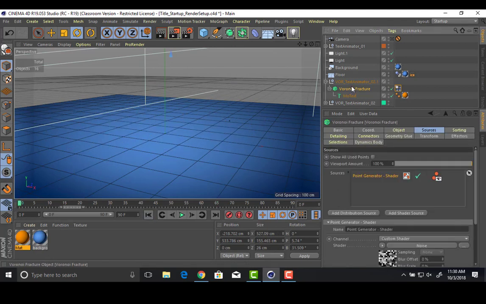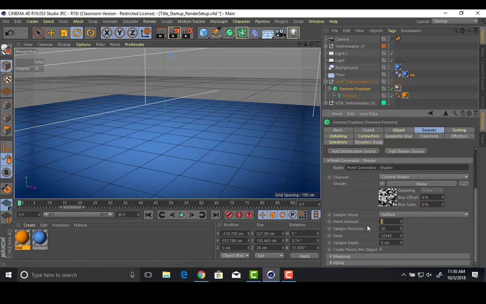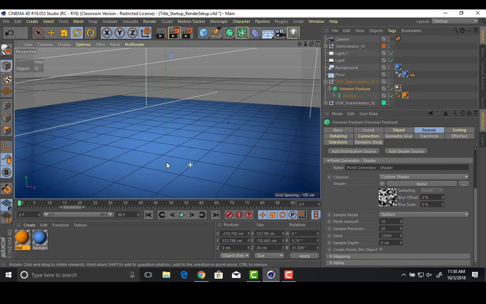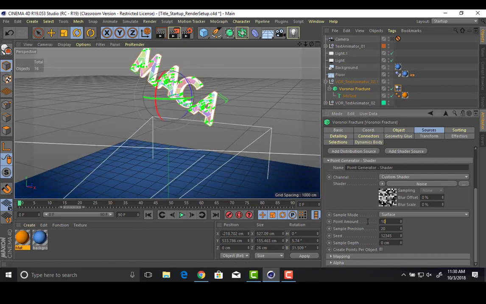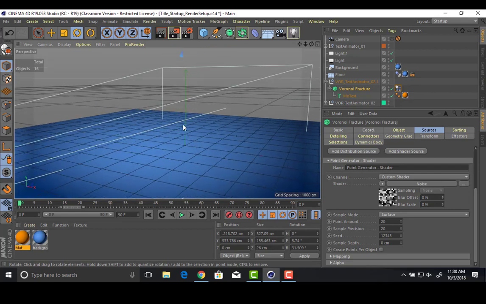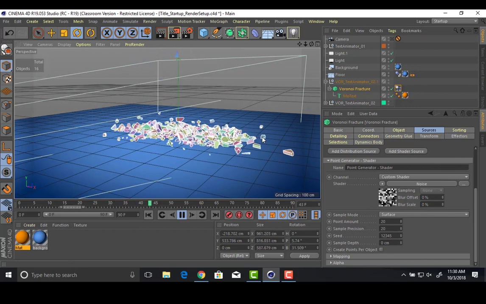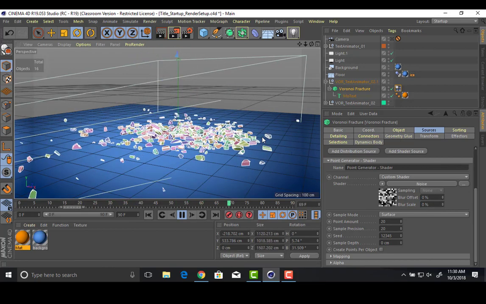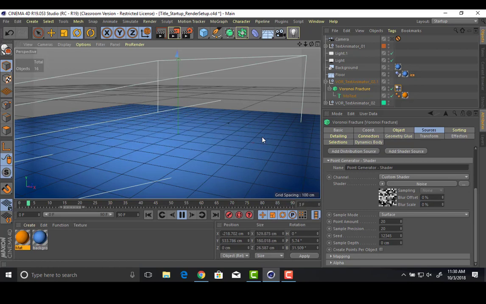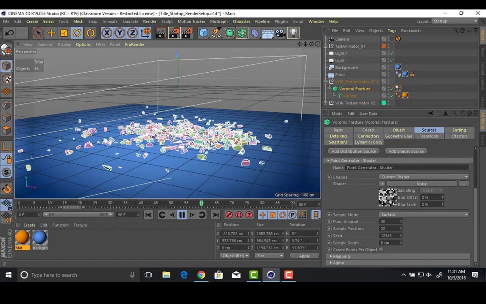Okay? I'm going to go back to my Voronoi. I'm going to add maybe 10 points, maybe 20. Okay? And again, we'll get different results. Notice how it's going slower? Because I've added so many points, it's taking longer to calculate each one of these pieces moving down, and is it colliding with stuff, and when it does collide, where does it move to, and all that. So the more points you have, the slower it's going to go.